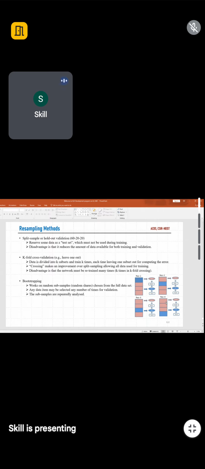So like this, the k-fold cross validation is used, but the main disadvantage is that the network must be retrained many times. It will be retrained k times, whatever number of times you are doing for k-fold cross validation, like 5 or 10, you have to repeat it that many times.